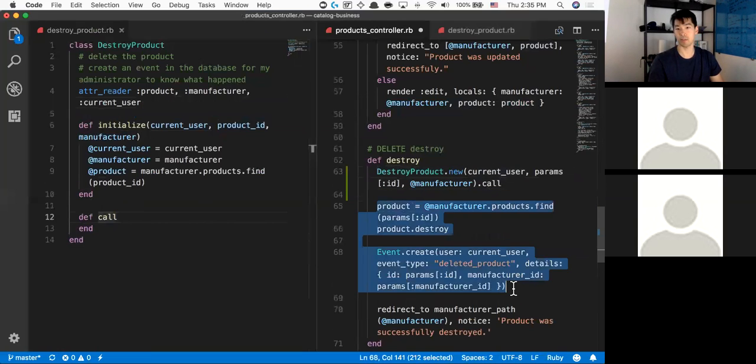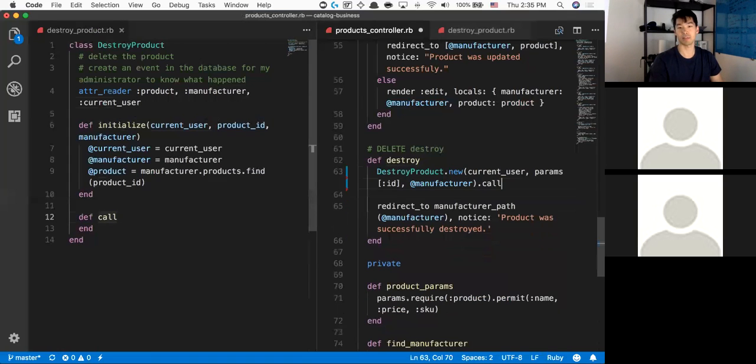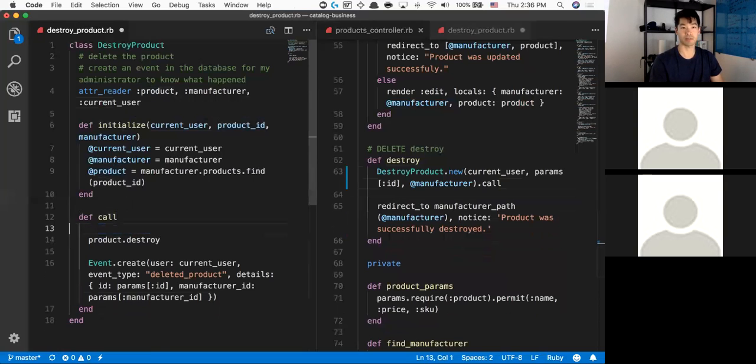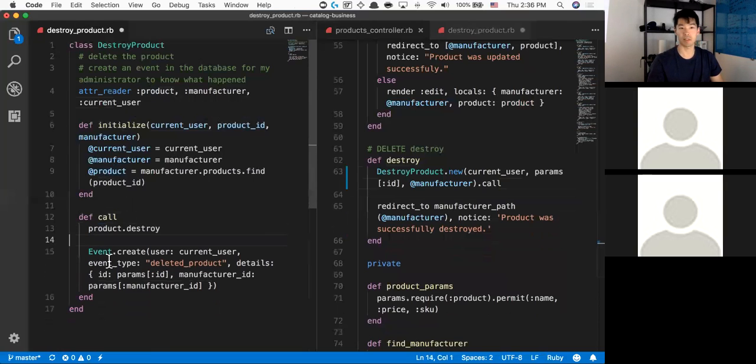Basically going to find all of this stuff, cut it out, and then put it in here. I've already found the product in the first line. First things first, I'm just going to destroy the product, and I'm going to create an event. I have current user already. Event type is deleted product. Details is going to change from params ID to product ID. Manufacturer ID is going to be, I believe, manufacturer.id.